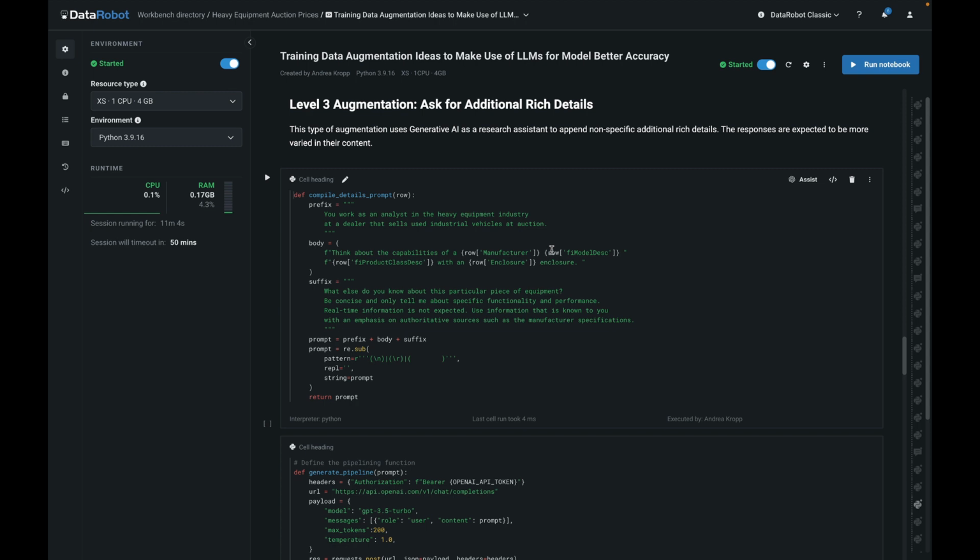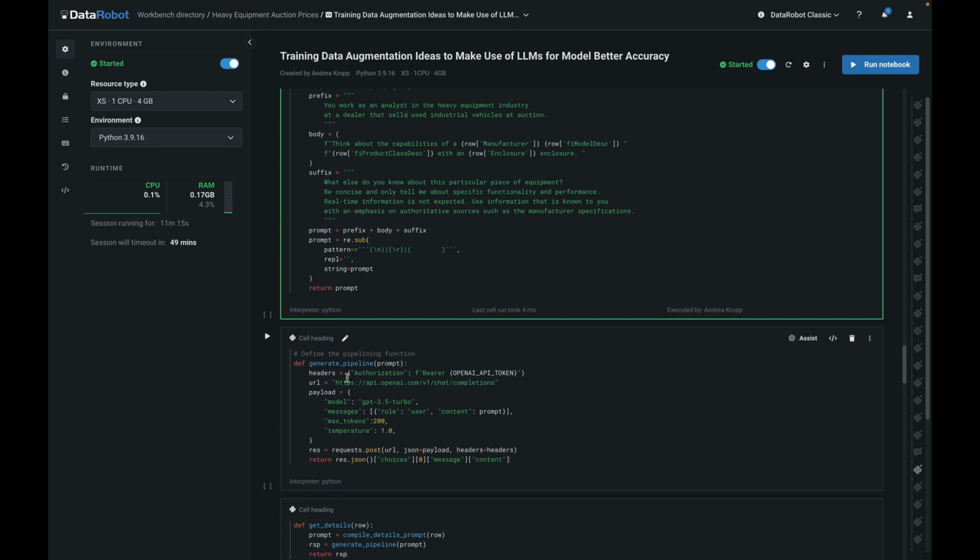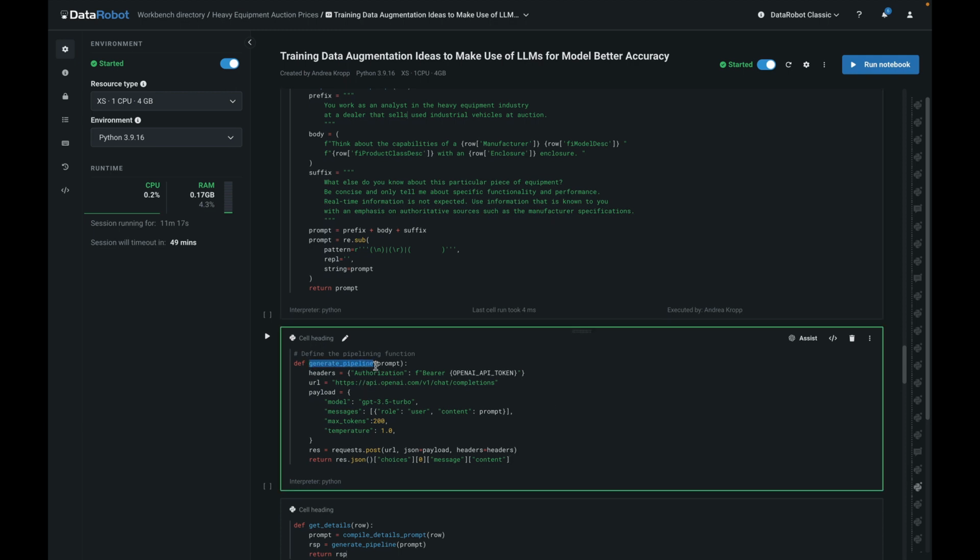We start by defining two functions. One of them is called compile details prompt. This is the one that will actually create the prompt from the tabular data in our dataset. And then we have generate pipeline. This will transmit the prompt to the API endpoint of a large language model and capture the response. In our case, we're using GPT Turbo 3.5, but you could substitute this with any LLM that's accessible by API.